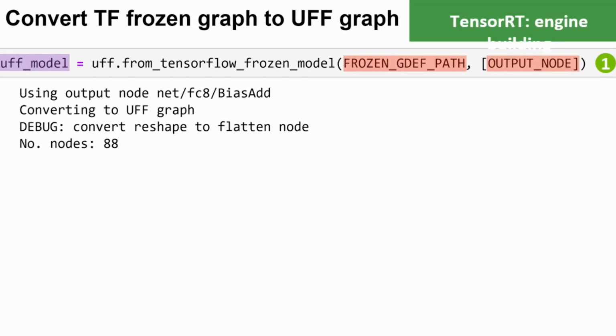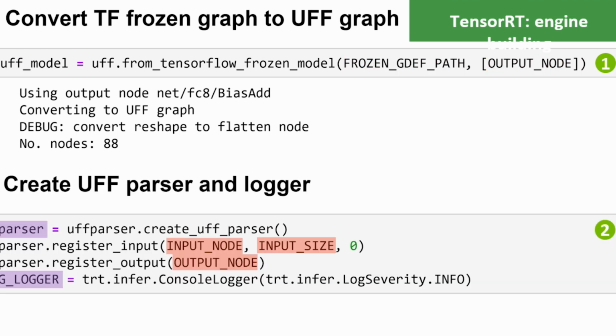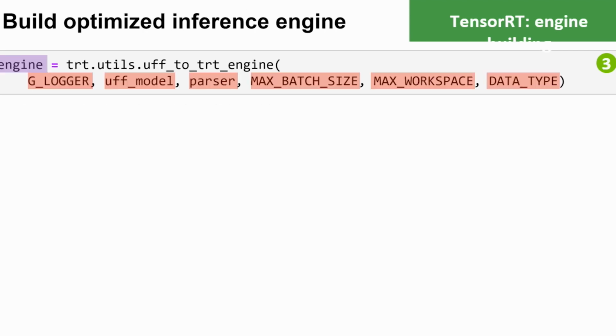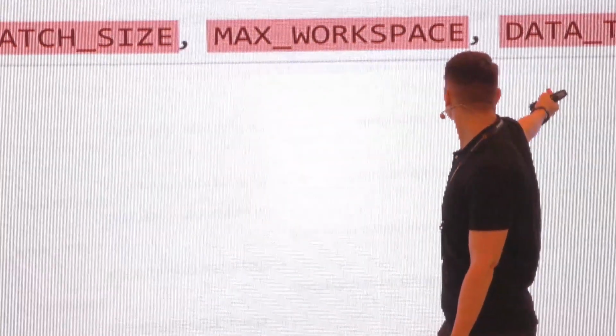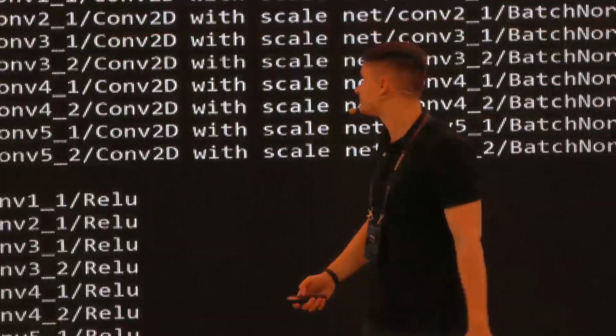Let's count the steps. Step number 1, convert the frozen graph to a UFF graph. UFF is a sort of intermediate format. So we just load our frozen graph from TensorFlow to a UFF model. Then create a parser for that particular model, and then run the optimization. Again, it's step 3, one line of code. You pass all the parameters here, like your model, your parser, max batch size, workspace size, and data type, half.